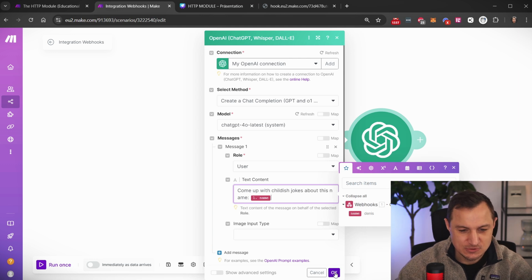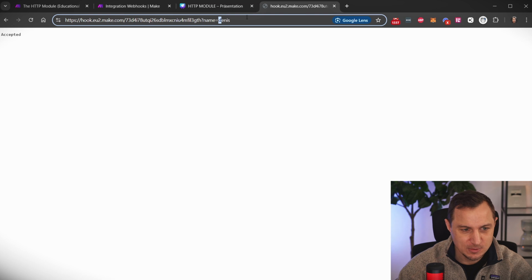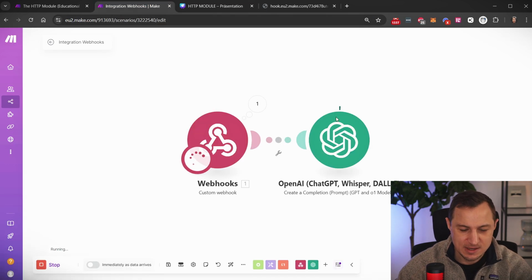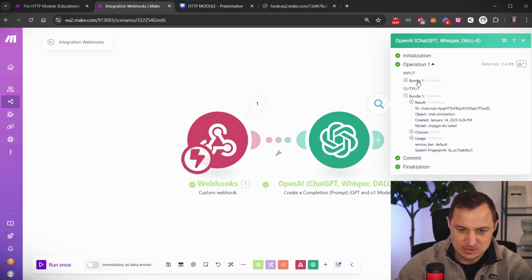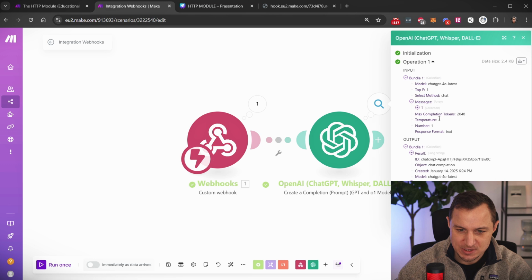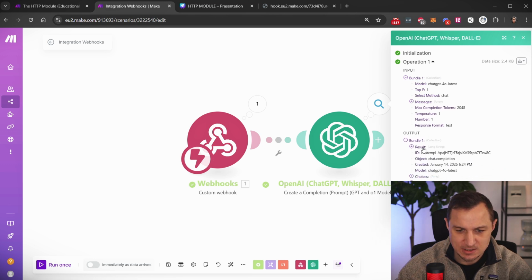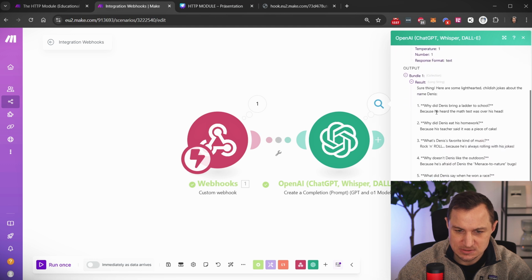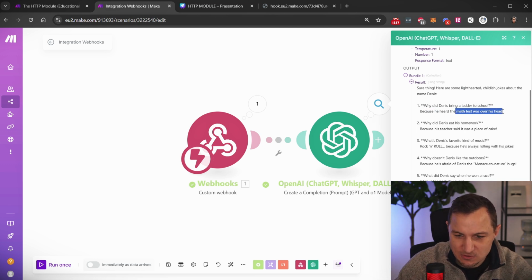So I'm going to just use the name that was given through the webhook, and I'm going to run this once again. I'm going to enter the name again, and then it will trigger this automation, and it will do this OpenAI ChatGPT automation as well. So you see there is a little more data. The input that we gave was: come up with childish jokes about this name, Dennis. And the output, the result, so to speak, is here: sure thing, here are some lighthearted childish jokes about the name Dennis. Why did Dennis bring a ladder to school? Because he heard the math test was over his head.